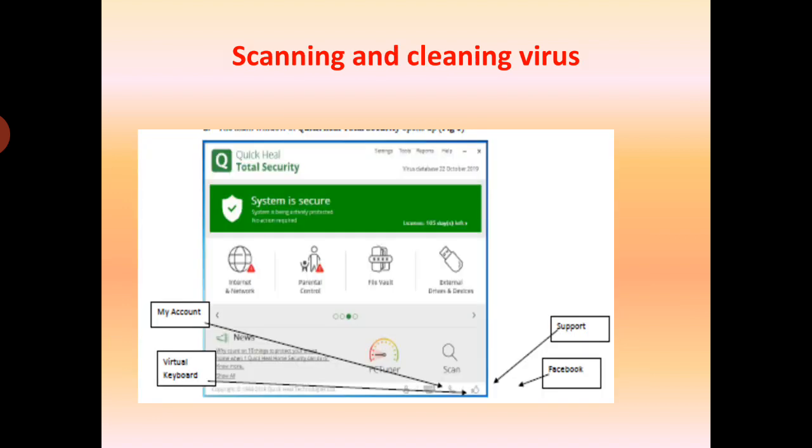Now, how to scan and clean viruses? Let us discuss how to use Quick Heal Total Security to scan the computer system. Students, first click on Start button, then click on All Programs, then click on Quick Heal Total Security and then click on Quick Heal Total Security. Or you can do it by another method also. Double click the Quick Heal antivirus icon on the desktop. The main window of Quick Heal Total Security opens up as shown in the figure.